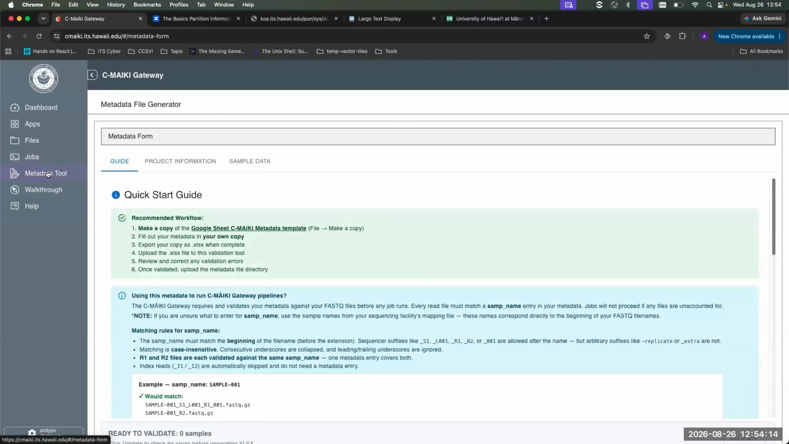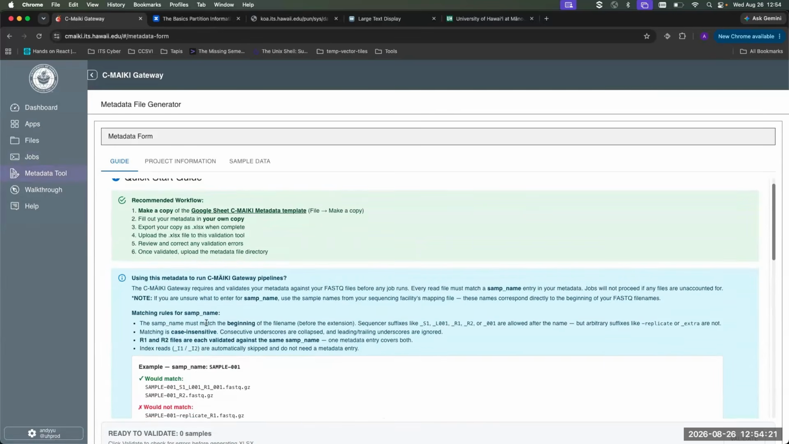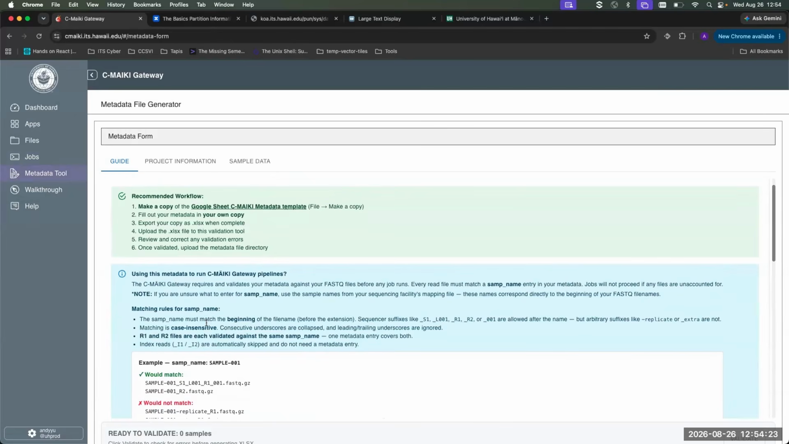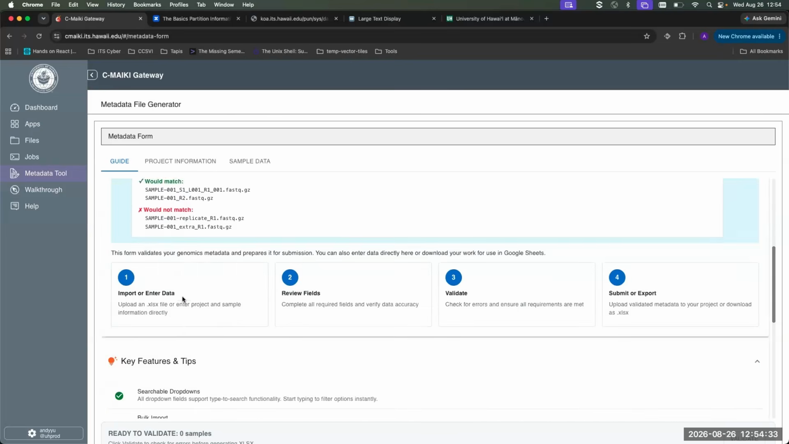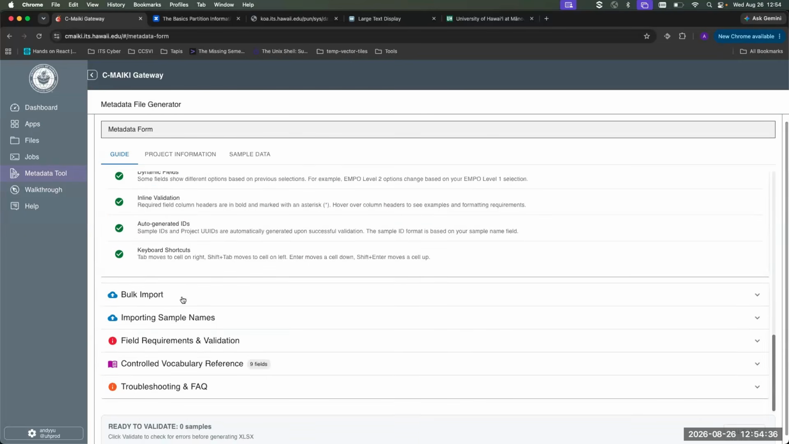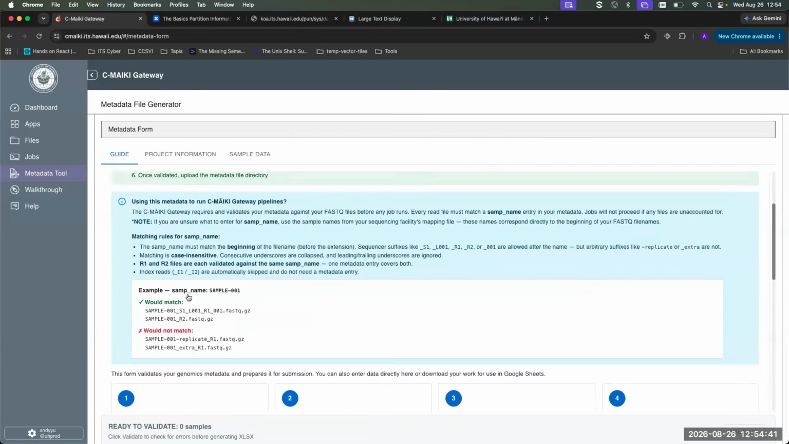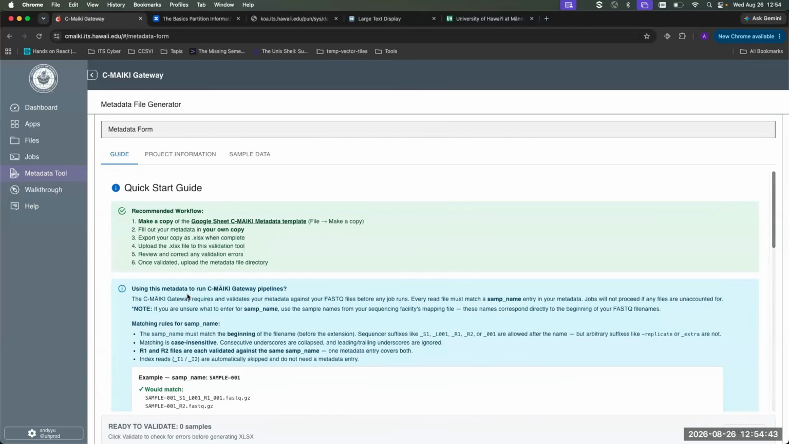Metadata. So metadata is a new aspect to the entire gateway in a push for more FAIR-compliant data, I suppose. We have a recommended workflow. This guide page, or this guide tab rather, is where you would land when you enter this metadata tool. I highly recommend everyone to at least poke through. Yes, there is a lot. The more detailed areas are collapsed in these bottom sections here, but at least the very general gist of the guide at the very beginning. So the recommended workflow, what we're looking for, etc.